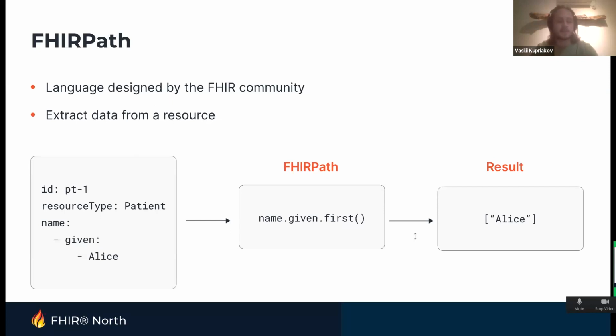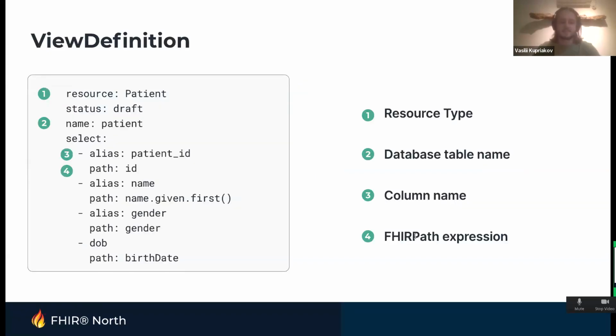So here you can see on the left an example patient resource. In the middle, a FHIRPath expression, which extracts the first given name. A FHIRPath expression can basically consist of parts of the path to your field and some functions like first. The result of a FHIRPath expression is always an array. So to get only one element, we need to call first to leave only the first element of this array. And there is one simple next step.